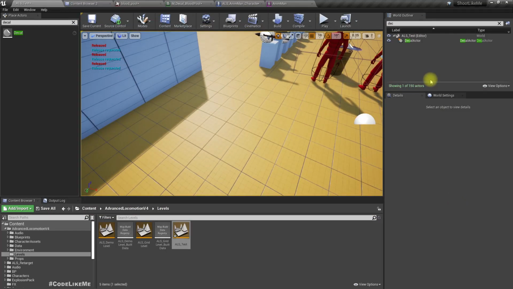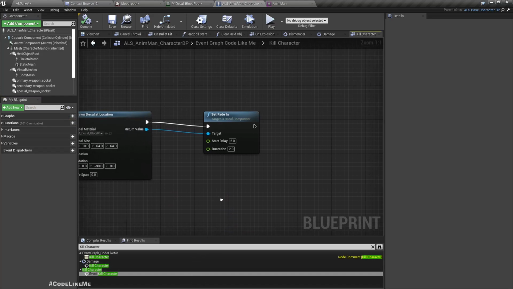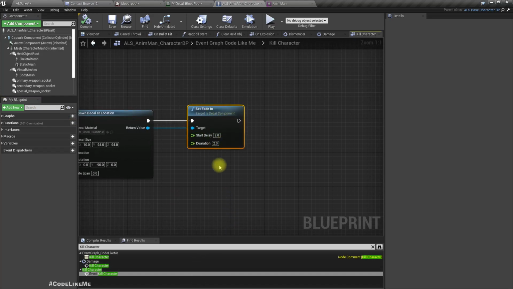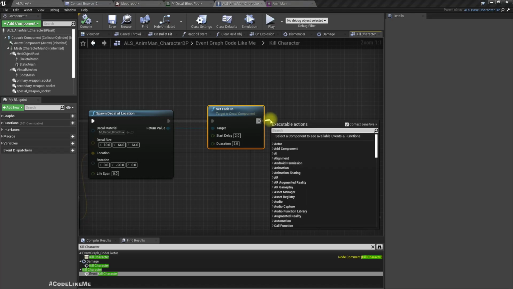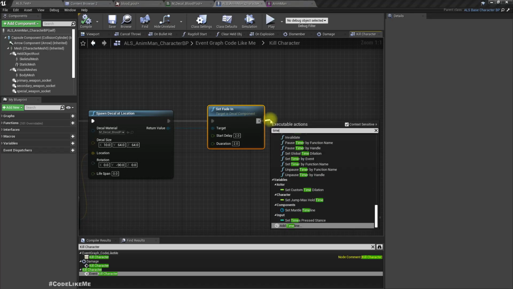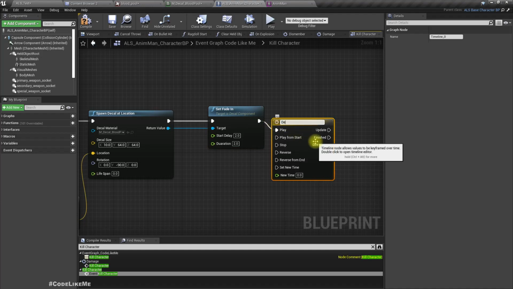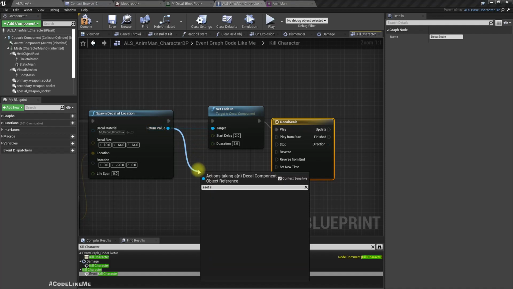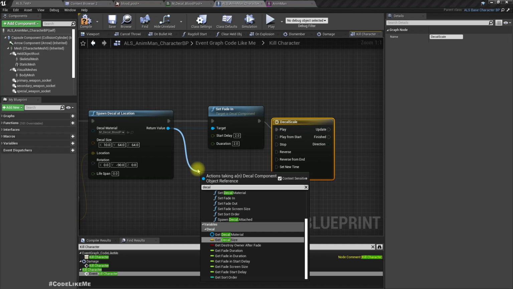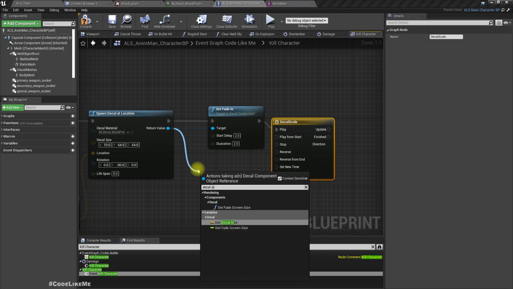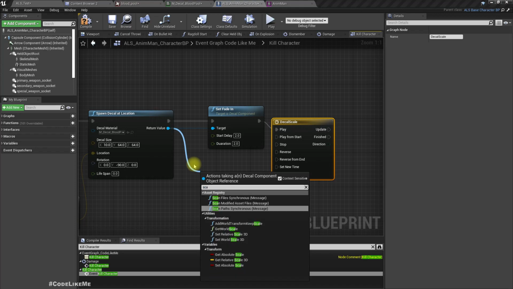Should we add some enlarging effect? How do we go about adding a timeline? We can try this. Add timeline. Decal scale. Set scale. Decal size. I can't set that, but we can set the scale.